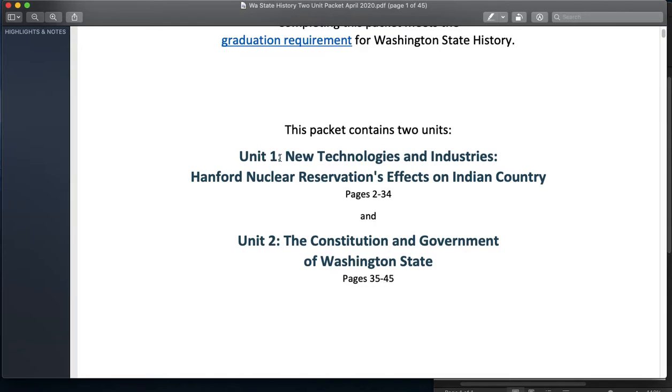I'm going to ask that when you do this packet, you do them in units. So what we're going to do is do all the work for Unit 1 and then turn in all the work at one time. And then once we're done with that, we're going to go to Unit 2 and finish up Unit 2. A couple different ways that we can do this. You can write it out on a piece of paper and then take a picture of that. That's an option for you.